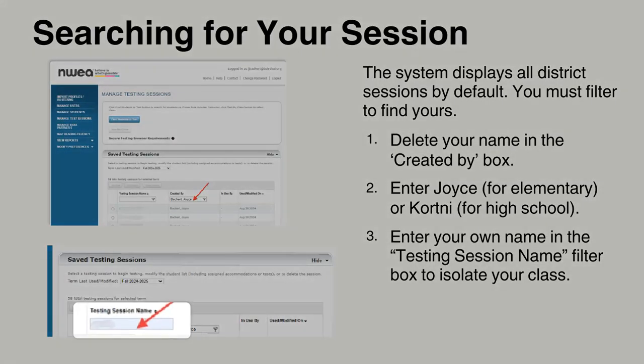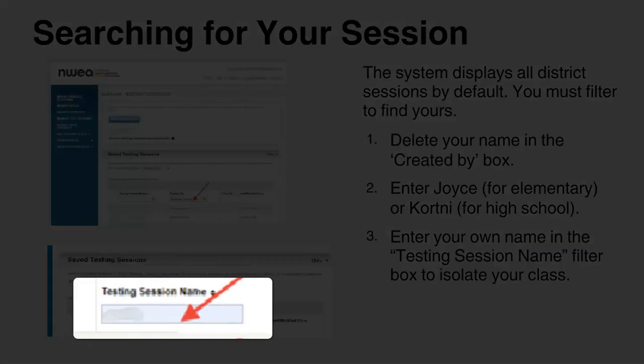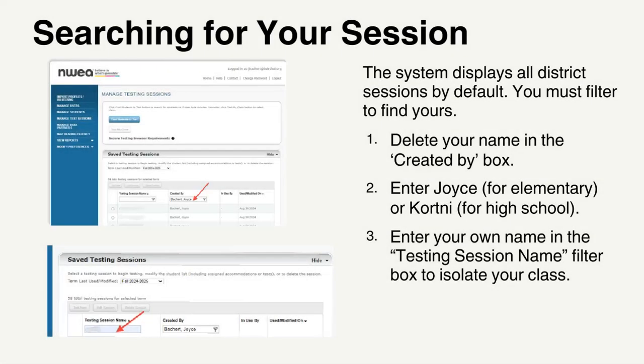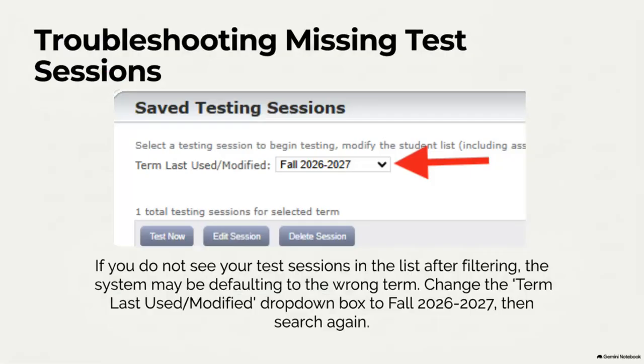To find your session, type your name in the testing session name box. You'll need to select the one with your name and the subject of the test you will be administering. If you do not see your test session in the list, look at the term and make sure it is in the current term and year. Fall is the term for BOY, winter is the term for MOY, and spring is the term for EOY.